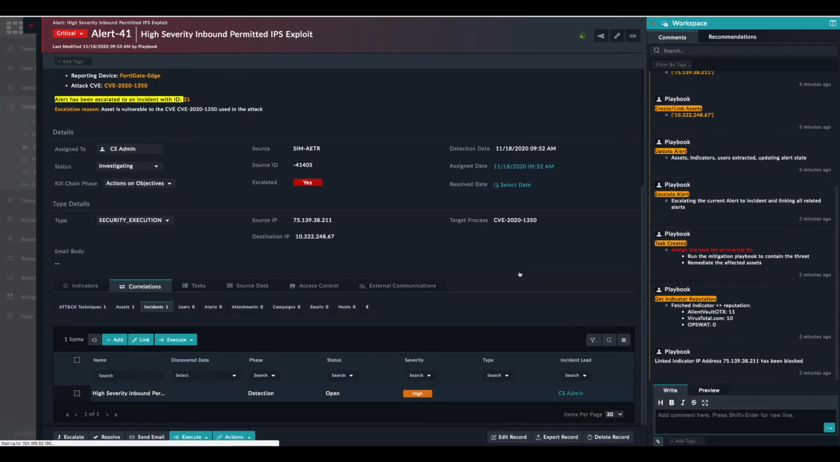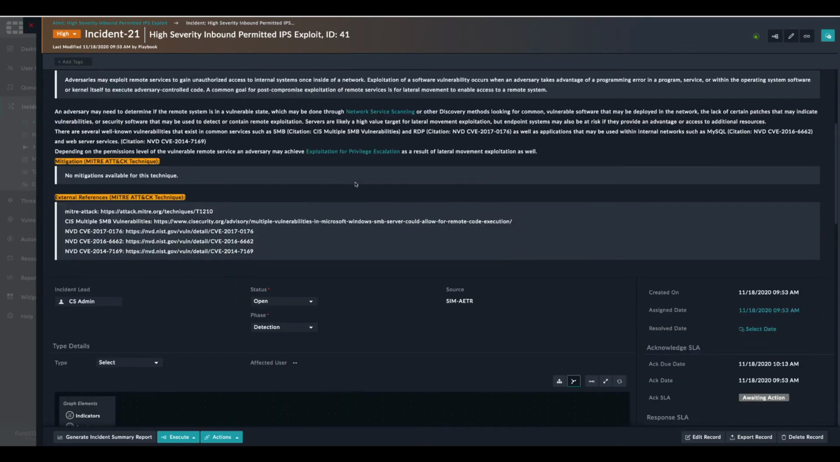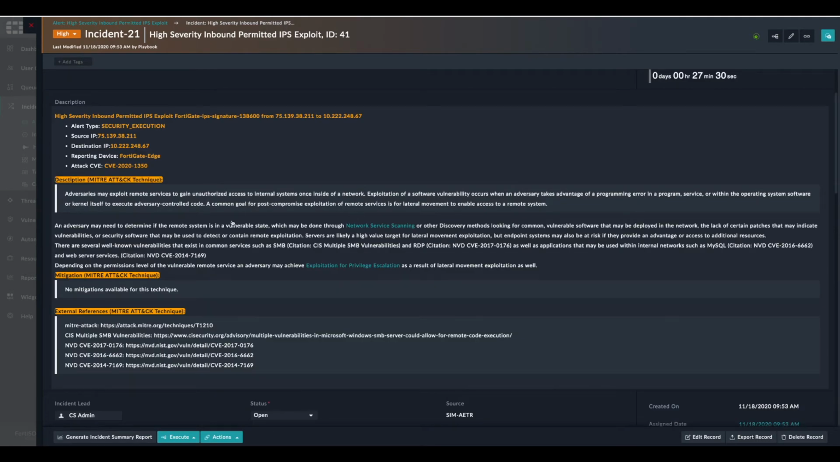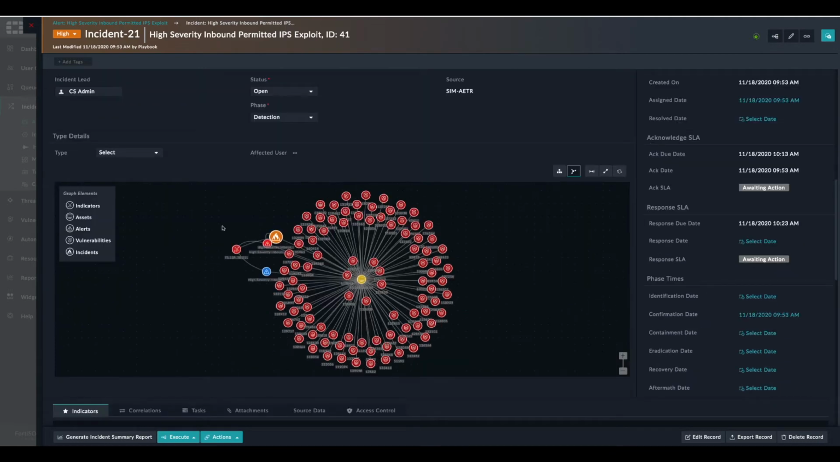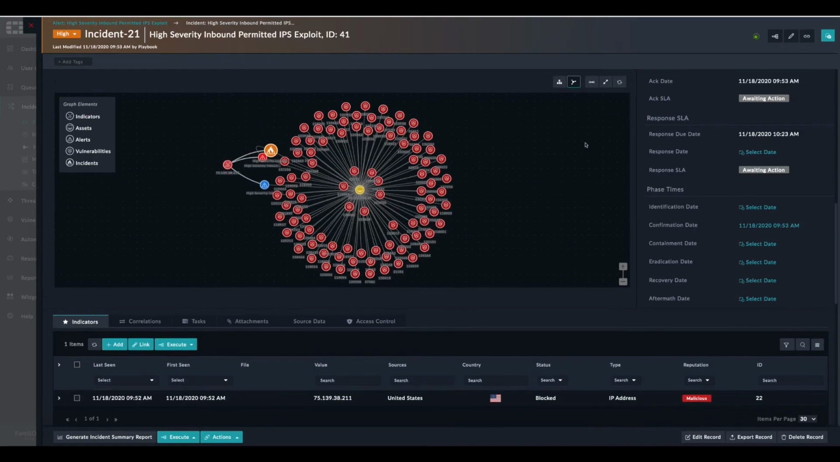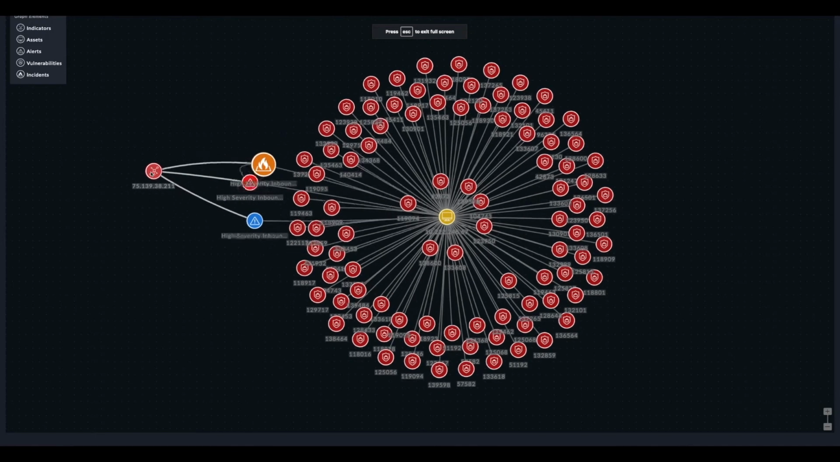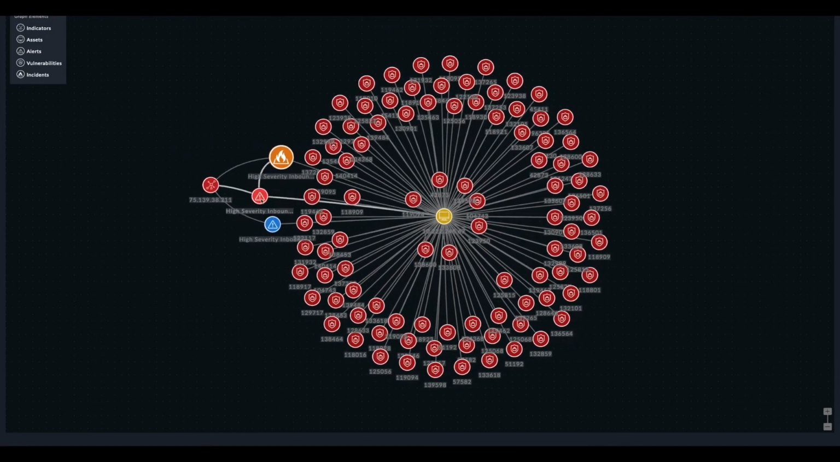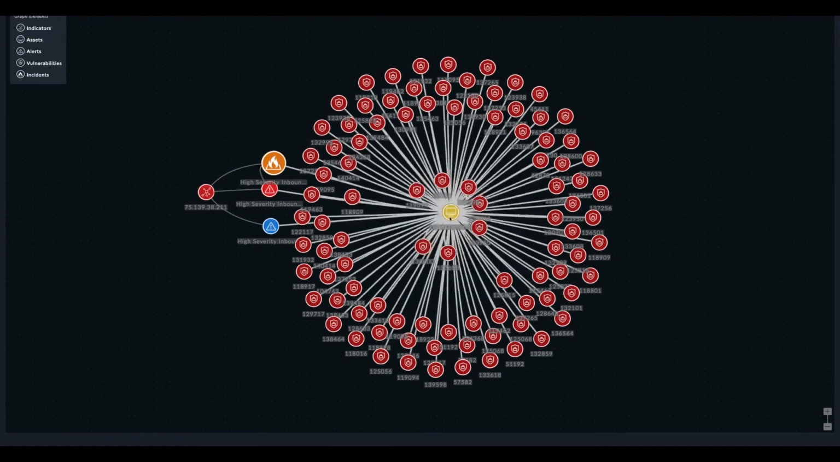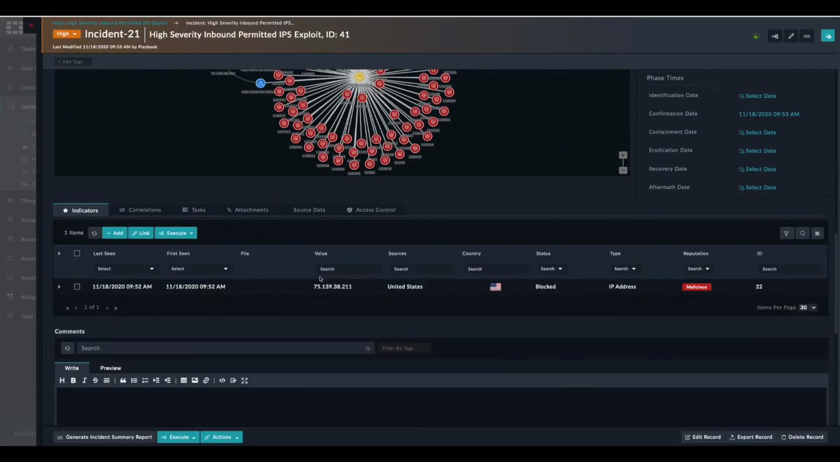So the incident has been created with the same parameters as the alert, and the description has been enriched with data from the linked MITRE ATT&CK technique. So we have all these vulnerabilities of the asset, the source IP address. We can actually increase the correlation view to see exactly what happened. So we have this attacker using this specific vulnerability against this specific asset.